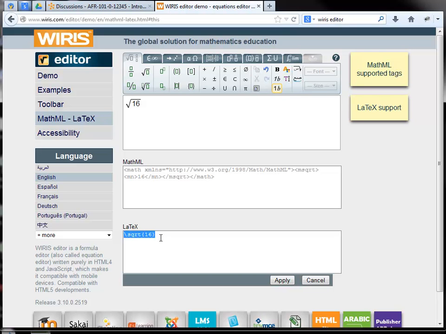notation. Select the equation and right-click and choose Copy, or press Control-C on a PC or Command-C on a Mac. Then you'll switch back to Desire2Learn.